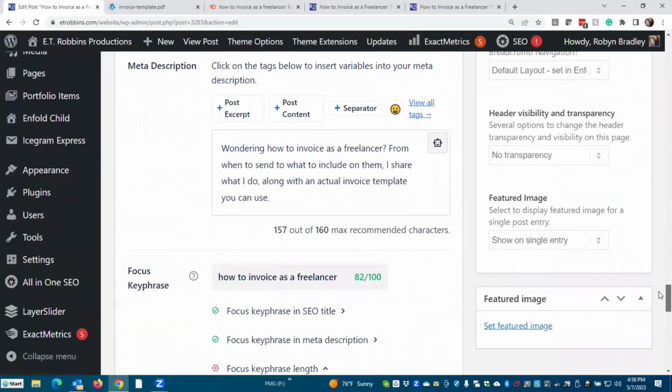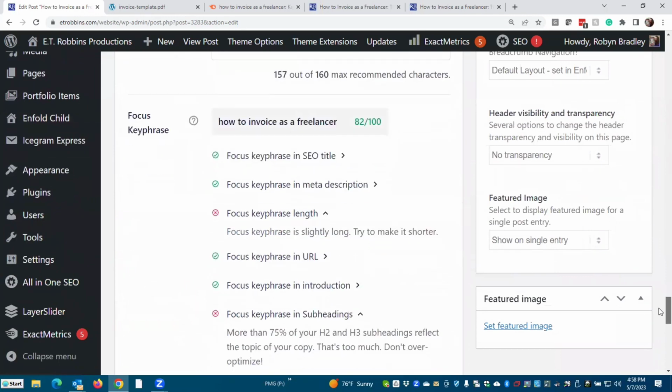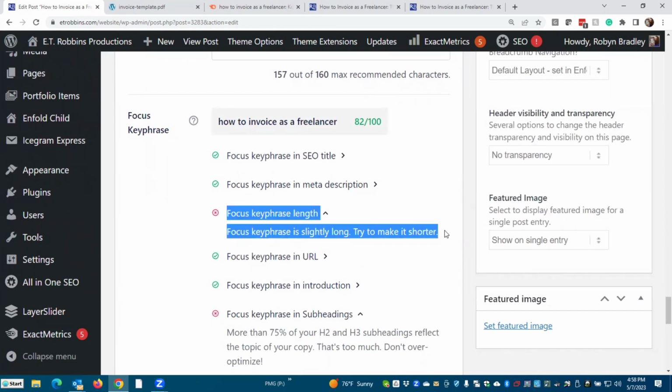So my focus keyword phrase is how to invoice as a freelancer. And the minute I plugged that in, it gave me a score of 82 out of 100, which I'm okay with. Actually, this is telling me that I'm using the keyword phrase a little bit too much in my H2s and my H3s. So I probably should pull it back a little bit on the subheadings, although it doesn't seem to be hurting me. This is, I feel, a little bit unhelpful. Focus keyword phrase length. I don't think this is what's known as a long tail keyword phrase, or it has 5 words in it, or actually 6, and that's perfectly okay.